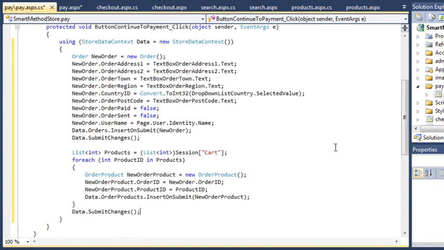This code cycles through the list of products in the shopping cart and adds them to the OrderProduct table. They are linked to the Order table by the OrderID. Note that you only need to call the SubmitChanges method once. This was covered in Lesson 10.8.